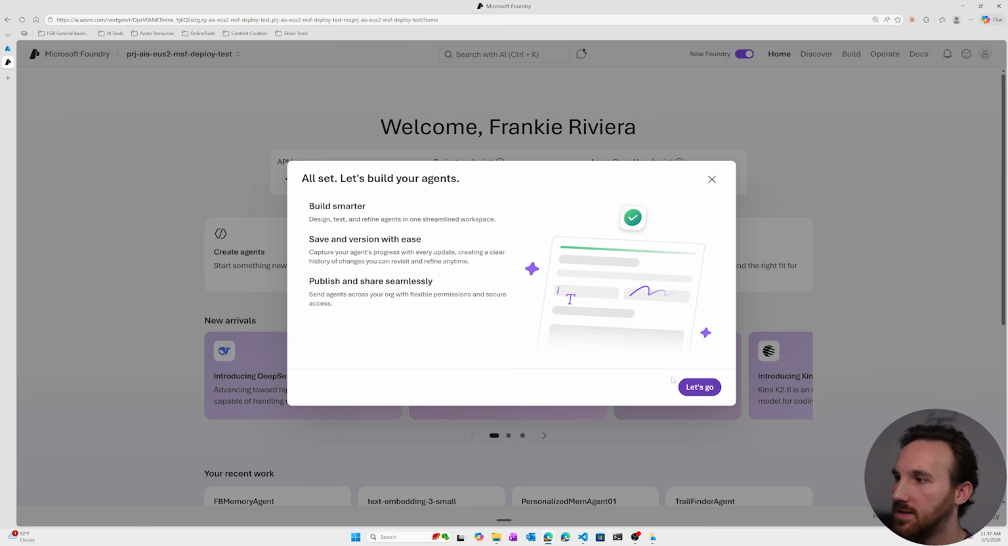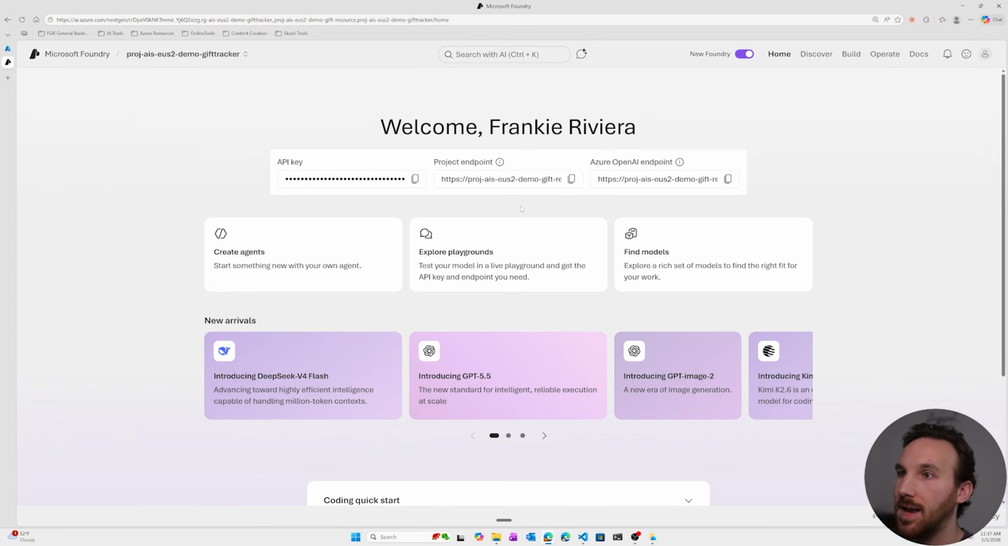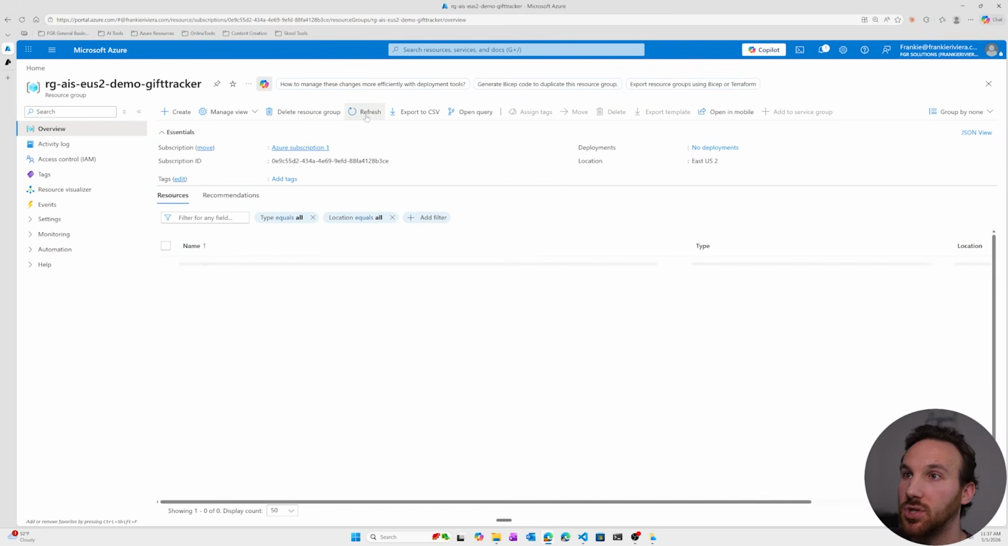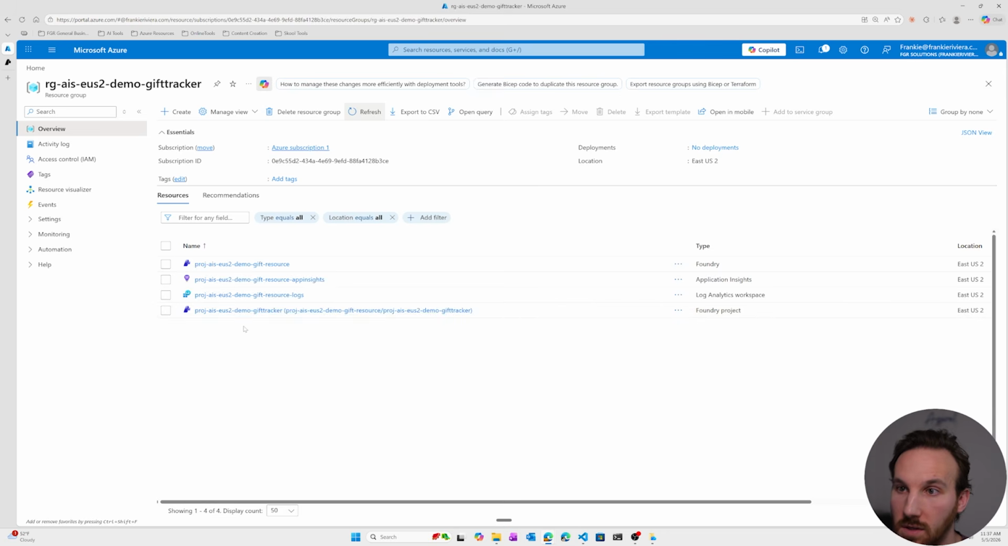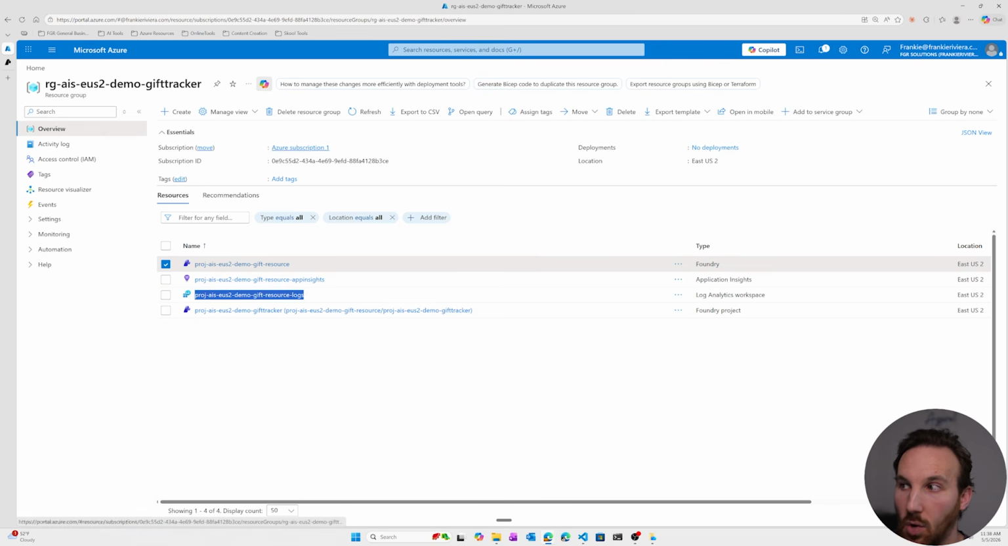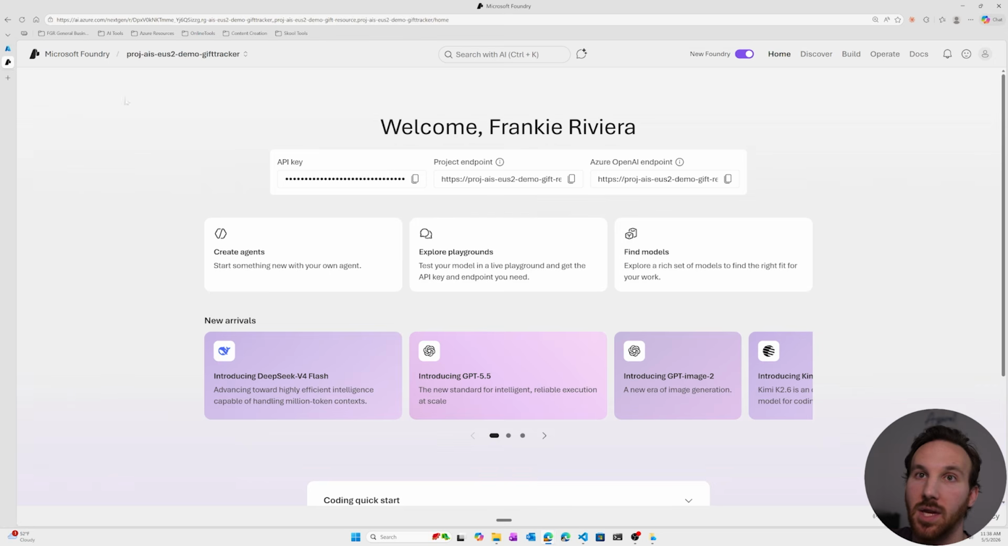All right, our project is done. Now, we are within our project that we just created. And if I go to the Microsoft Azure portal, I can refresh the screen and I should see my Microsoft Foundry resource. I see my Microsoft Foundry project that's created. I also see a log analytics workspace and an application insights resource that's created for me to help with observability. So going back to the Microsoft Foundry portal, I can now take a look at the portal. Let's walk through briefly how this works, and then we'll jump into the agents.